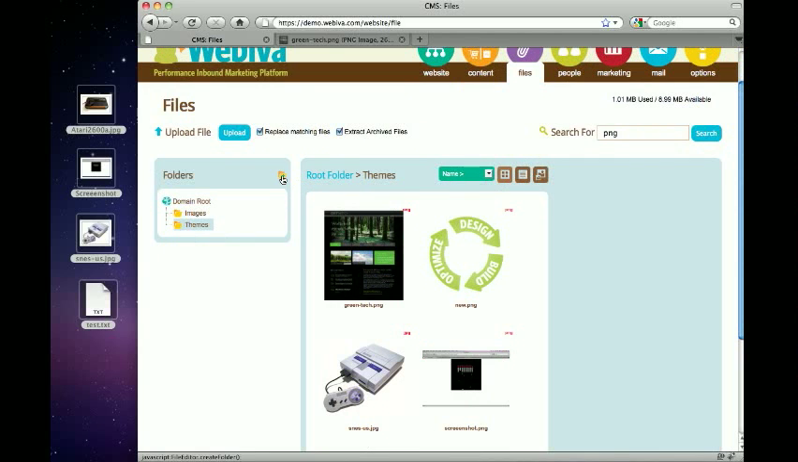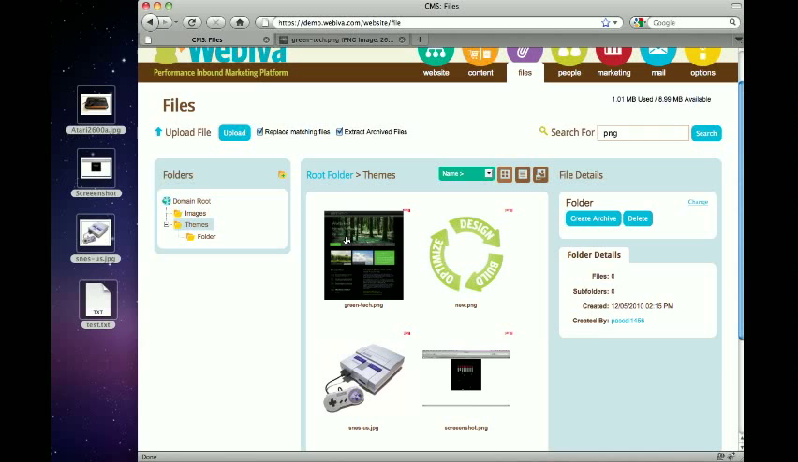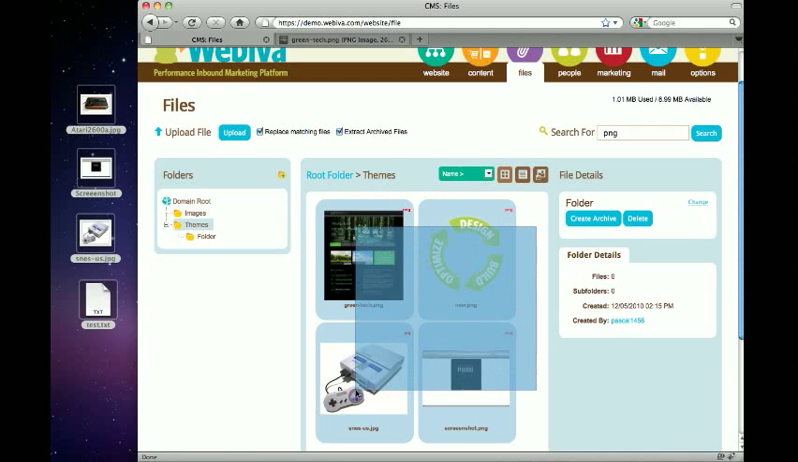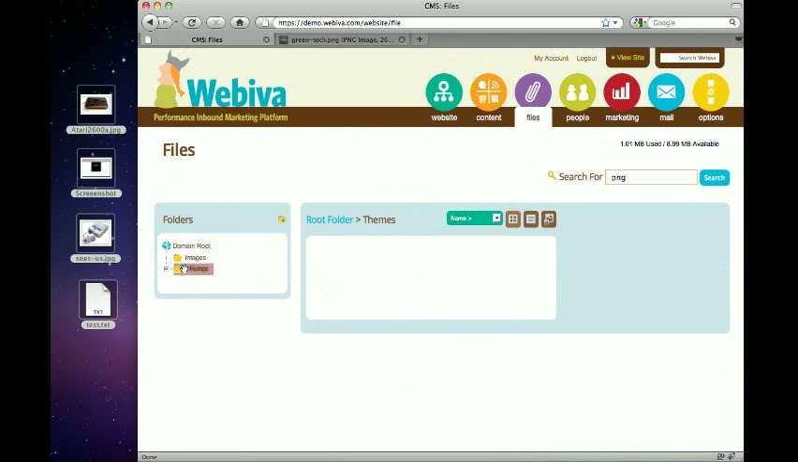Create a new folder. We're going to click this little Create Folder icon and just give it a folder name. Like I said, dragging images around is pretty easy. Same thing applies for folders. You can just drag and drop and move them around.